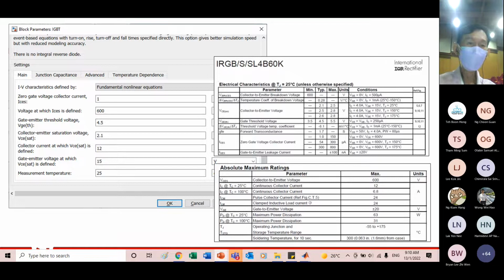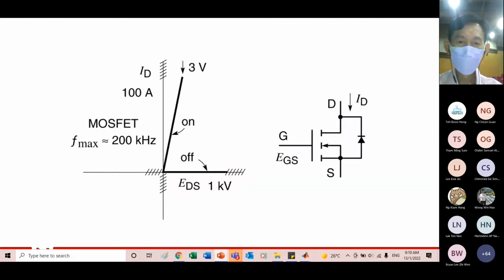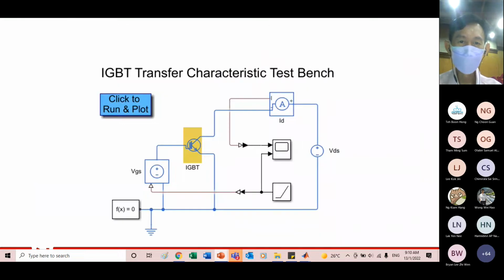And then the rest can all be found here. For example, the continuous collector current, 12 volt, emitter gate voltage 15 volt, and so forth. So it's a matter of really understanding all the parameters and getting them from the data sheet. This one, I won't do the simulation, because it's the same.